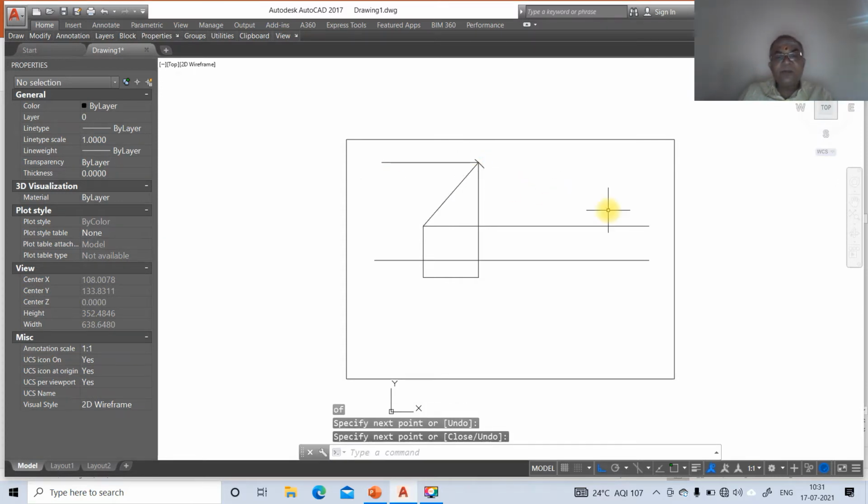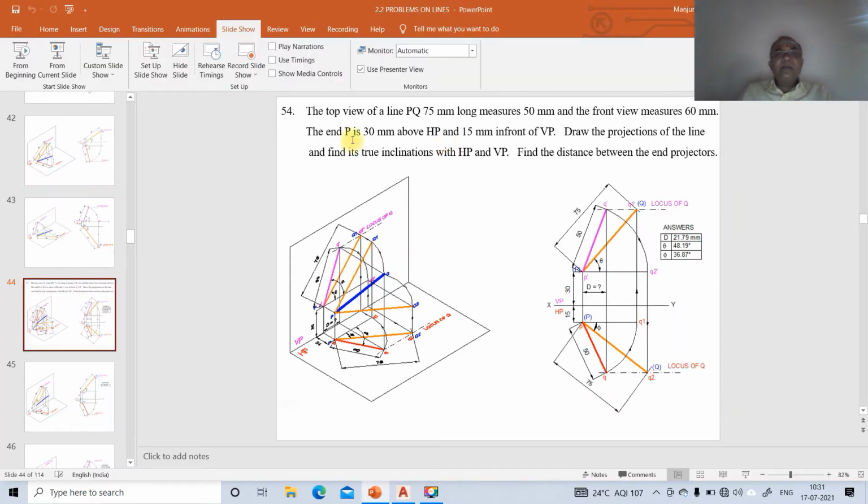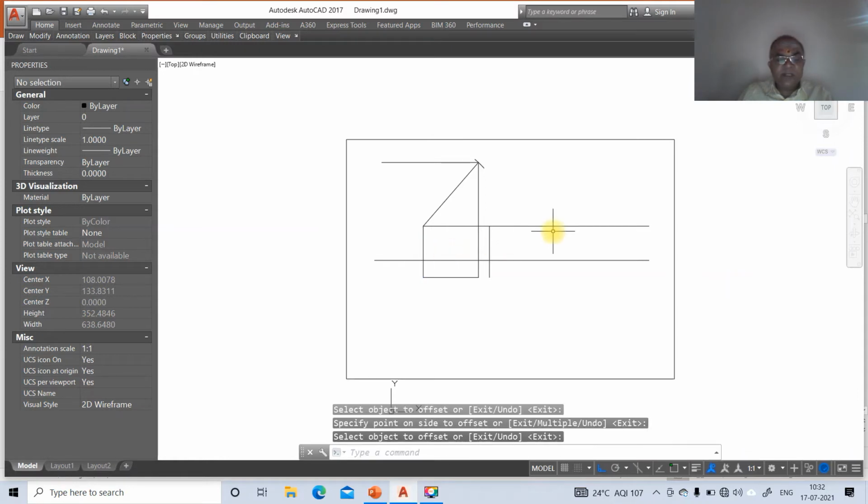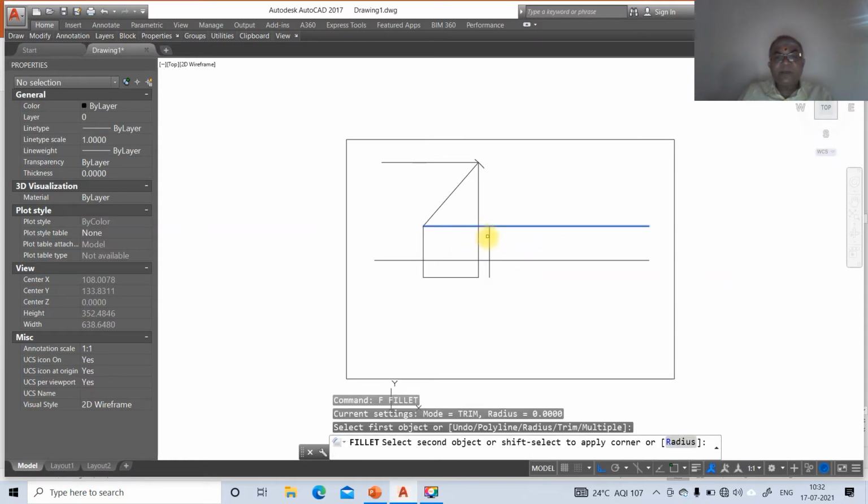So first what we are trying to do is we are trying to draw the locus. Now again he says the front view has to be measured 60. So you just go to offset, take the distance as 60. You select this line and offset to left side. And then go to fillet between these two.